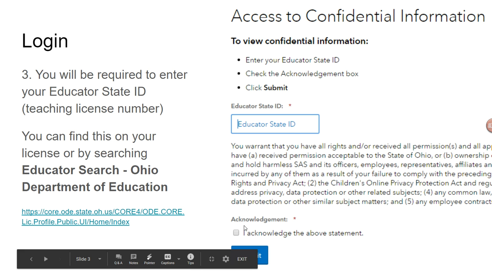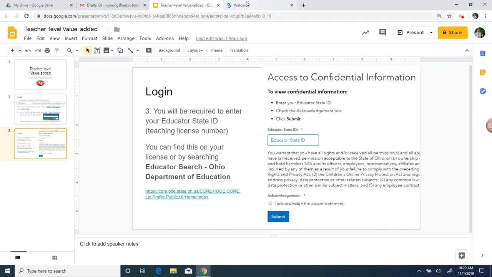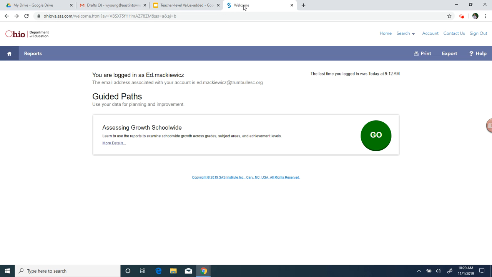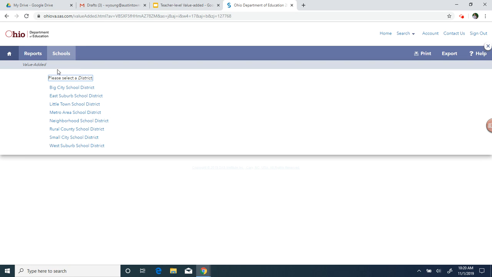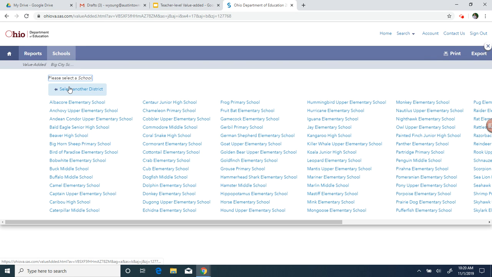So what I'm going to do now is exit the Google Slides and show you what this looks like on a demo account. Again, you probably have a second green go button. I'm on a district user demo account, so I have to go in this way and I have to choose a school district. I'll just choose the first one, and I have to choose a building. So I'll just go find here.